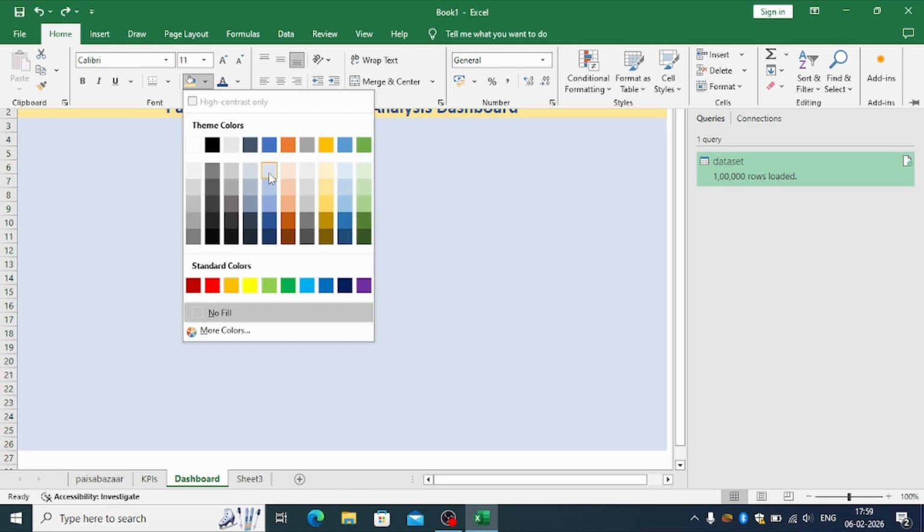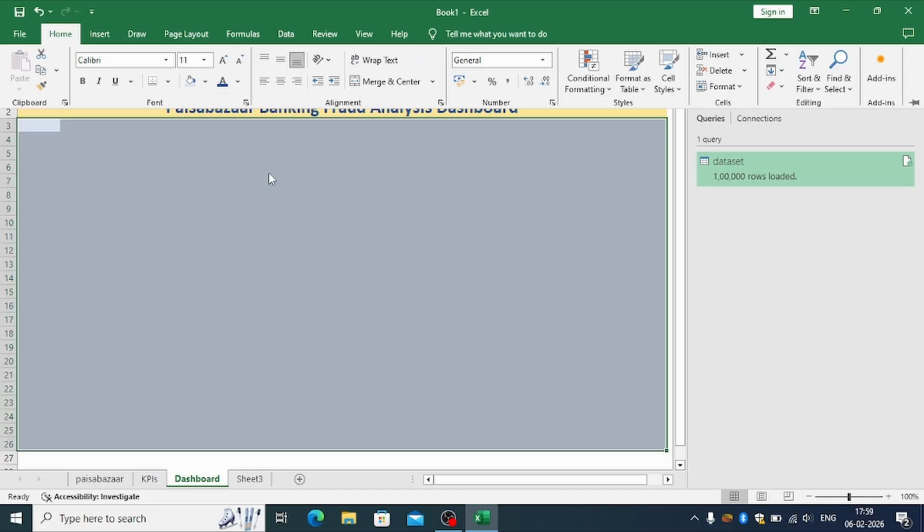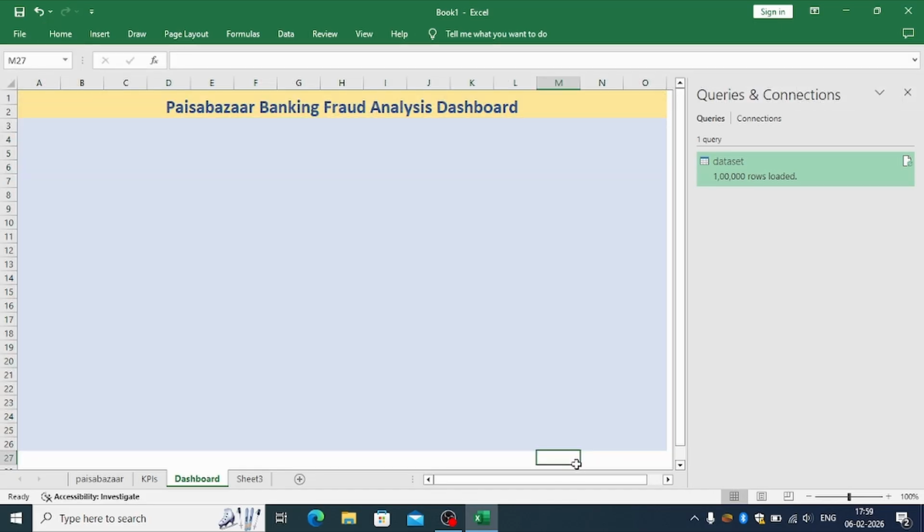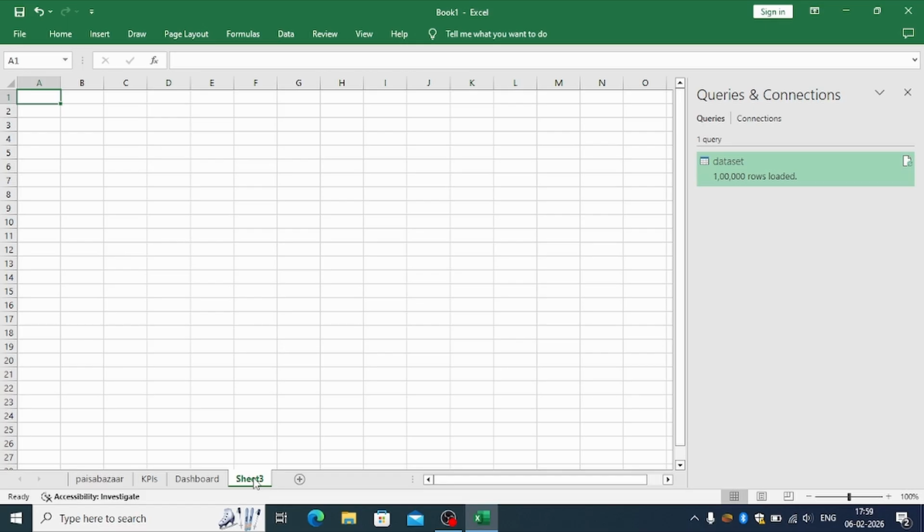We can take this color. Okay, this is our place where we will make our dashboard. We have given the heading and we will make the charts here. Now let's create the pivot tables and charts.